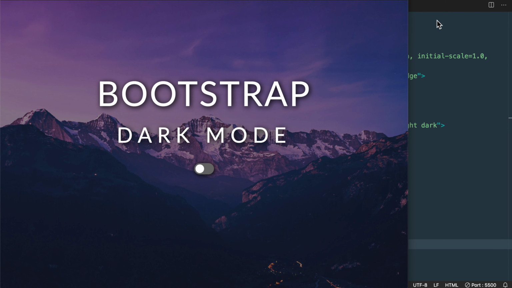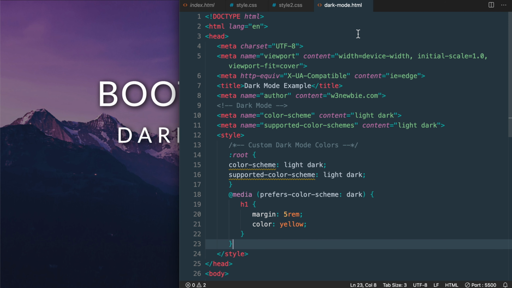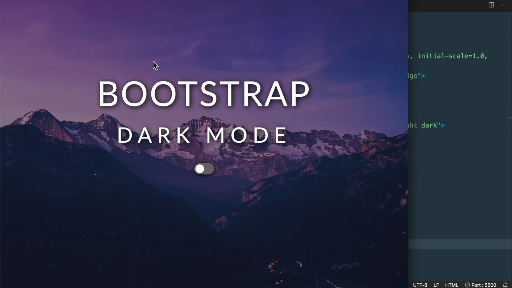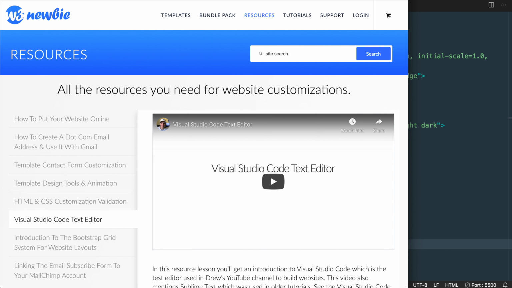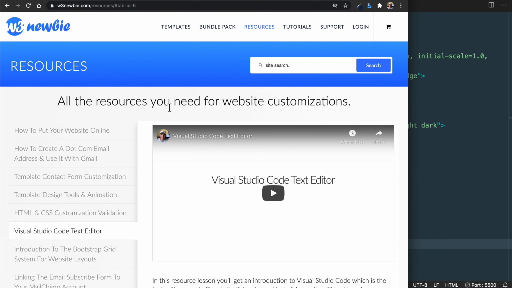So as you can see in the background, I have my text editor open, which is Visual Studio Code. And if you'd like to learn more about Visual Studio Code, the extensions and shortcuts that I'll use in the video, you can check out the resources page at w3newbie.com, where I have an introductory lesson on the text editor.